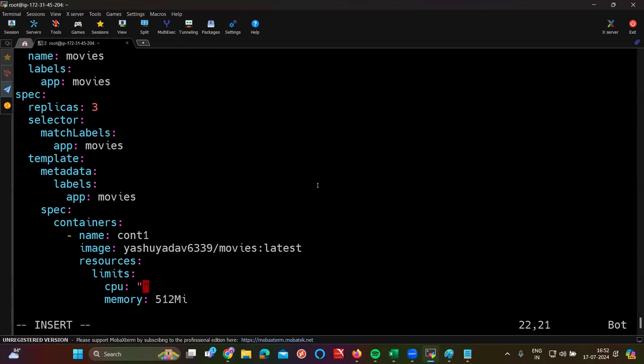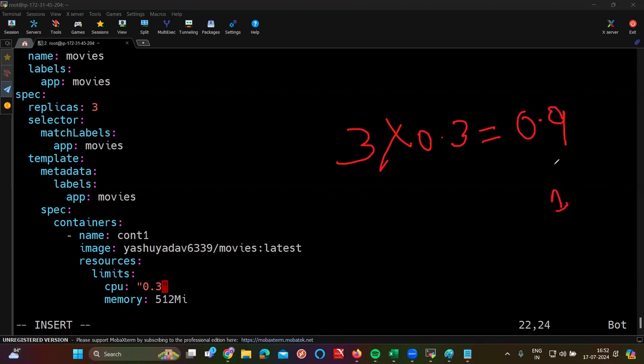3 replicas. I want to distribute one CPU for these 3 replicas. That means on an average, how much of a CPU can I give? 0.3. So if you go and see, for each of the 3 replicas, I'm gonna give 0.3. What is the value now? 0.9. That means in my one CPU, if I consume 0.9, still I have 0.1, or not, sir?